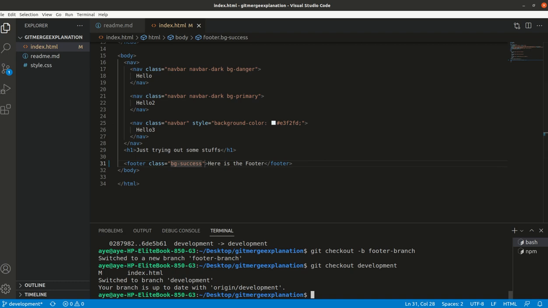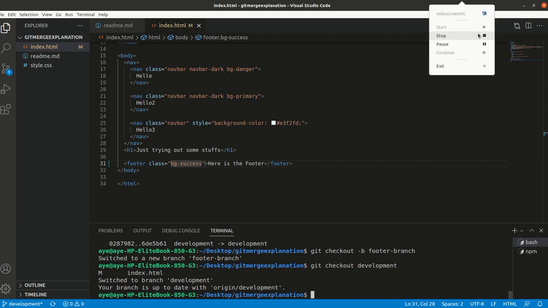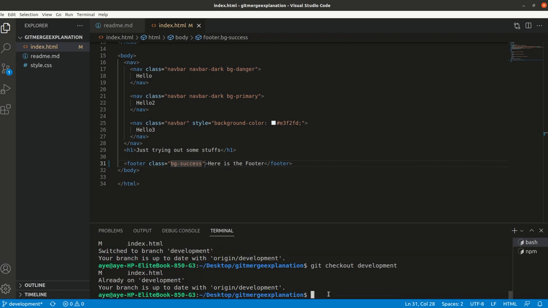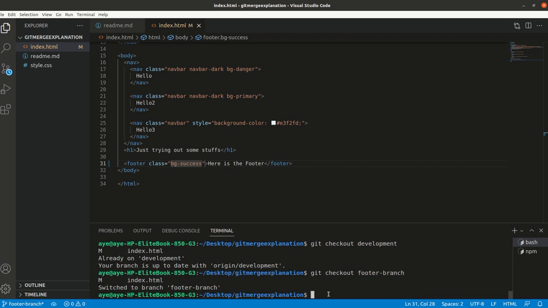Yeah, just a minute. Okay, I've checked what I wanted to check. I've not committed on the footer branch. So I'll check out back to the development branch, git checkout development. Oh, sorry. Git is funny sometimes, it could make some crazy errors. Git checkout footer-branch. Yeah, I've switched here.